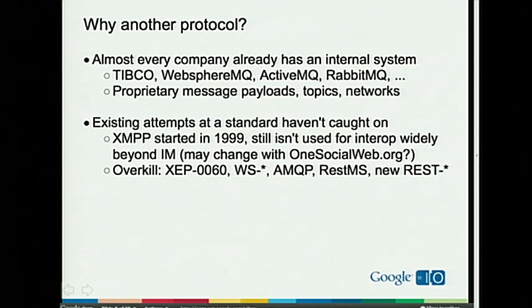But in the end, these attempts at a standard for doing messaging are kind of overkill, and they haven't been able to catch on. I could go through the list, but there's a reason for almost each one why it's too much. XEP-60 does a lot of stuff that a lot of people don't need because they don't realize that they need it yet. Or the WS-star stuff is too XML heavy, and people don't necessarily want to do that. They just want a RESTful interface.